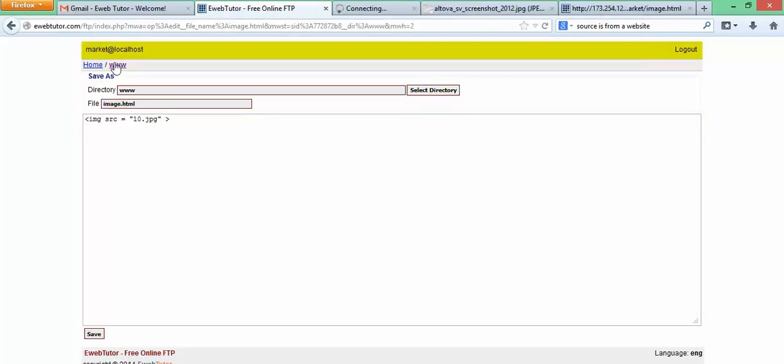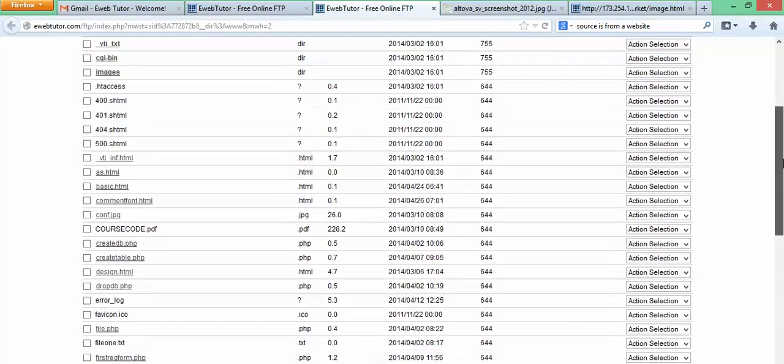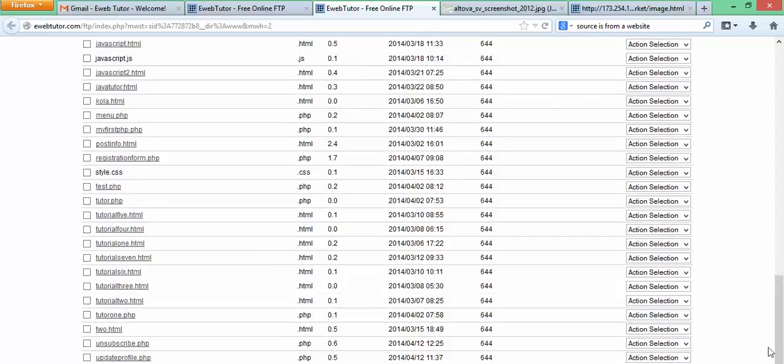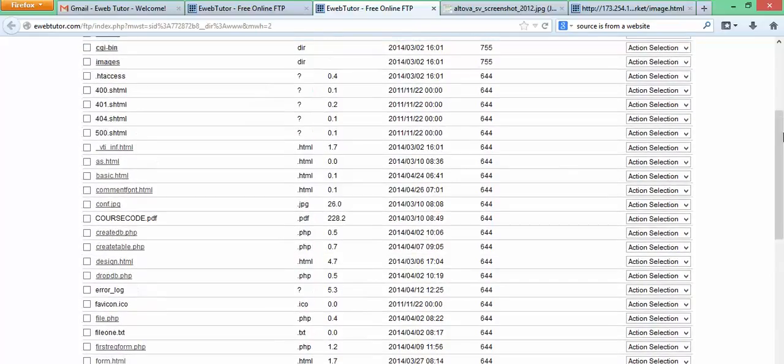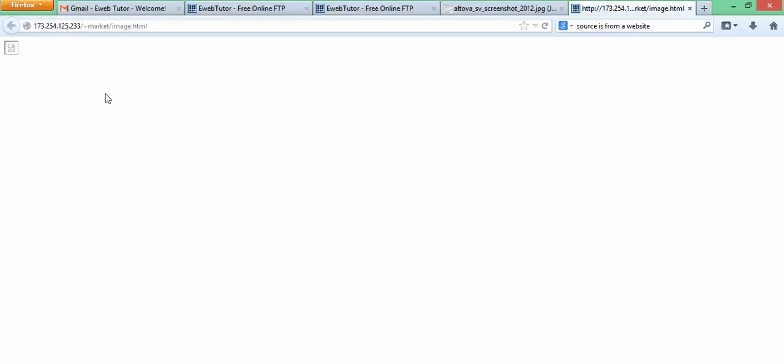Let's look at the www directory. You discover that when we check our www directory, there is nothing like 10.jpg. Can you see? There is nothing here that is 10.jpg. So what we have to do right now is insert 10.jpg. We have to insert it inside our www directory before our image can start displaying.